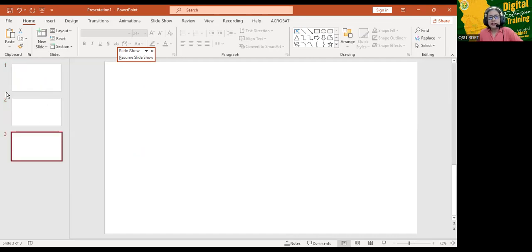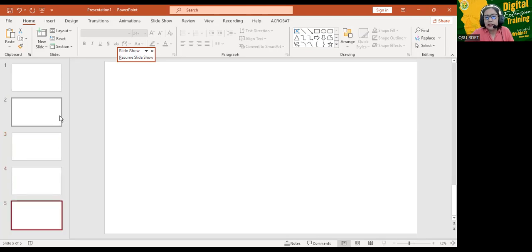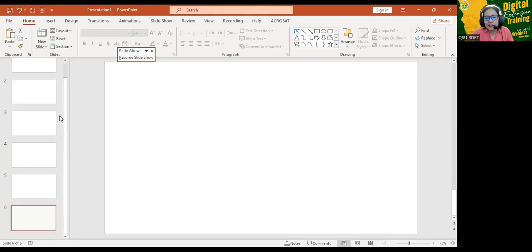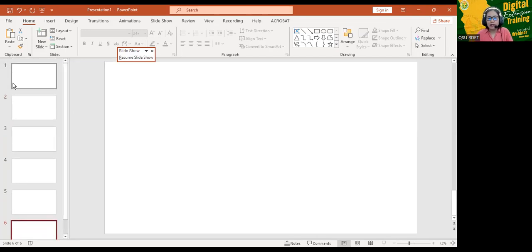And for you to add a slide here, on the left pane, which is the slide pane, you will just press Control M, letter M, as in mommy, okay? You will just press Control M for you to add a slide. So you notice here that we added 5 slides on our slide pane. All right, so this is the first thing that you're going to do.